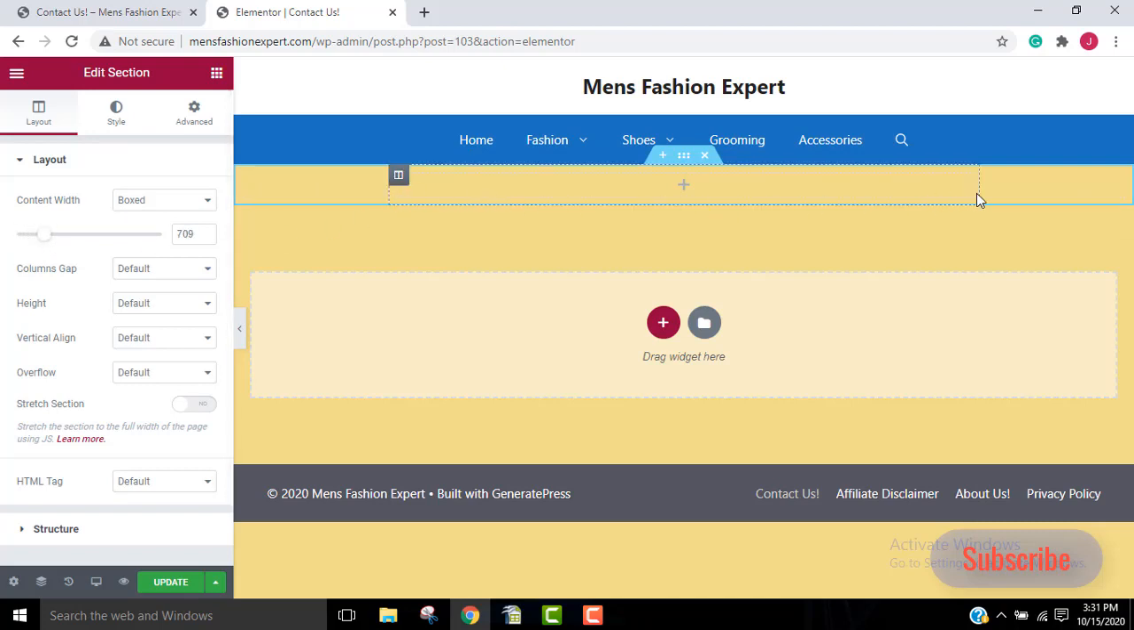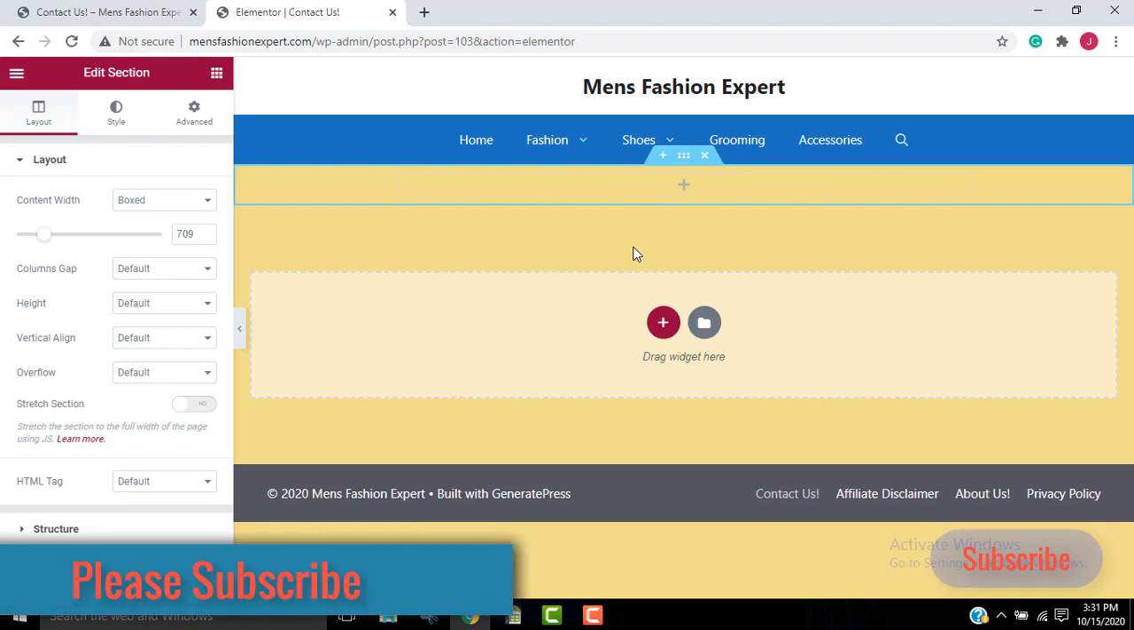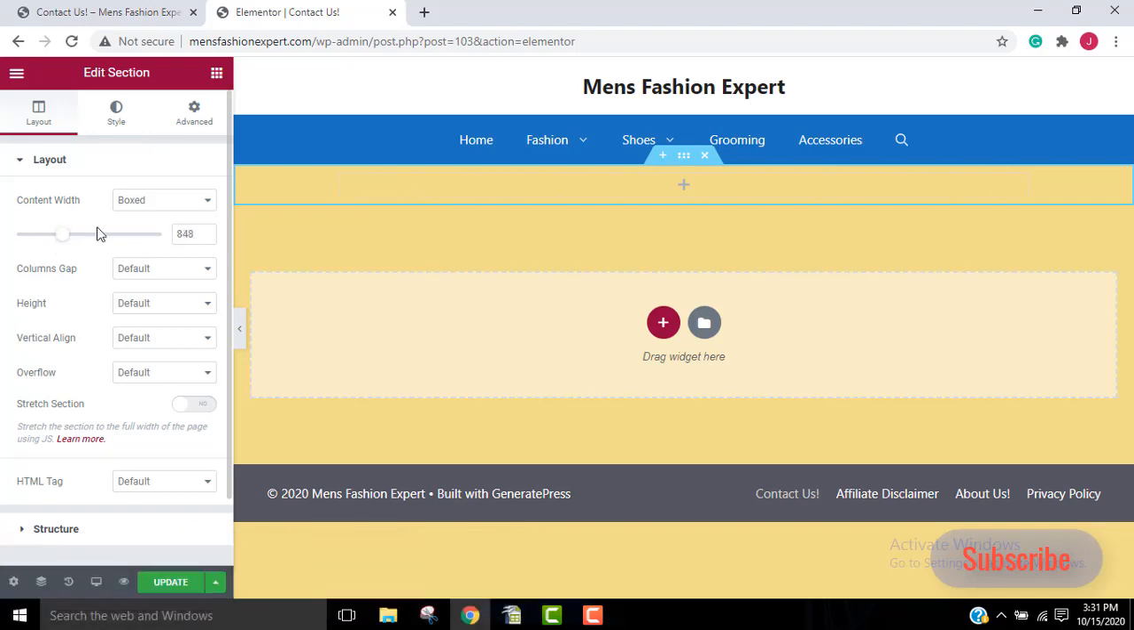So we'll just adjust the size of it, however you want the size to appear on your page. So I think this is good for me, so you can adjust the size as per your requirement. Yeah, this is good for me. Okay, let me adjust a little more. Yeah, so this is in the middle, I believe.